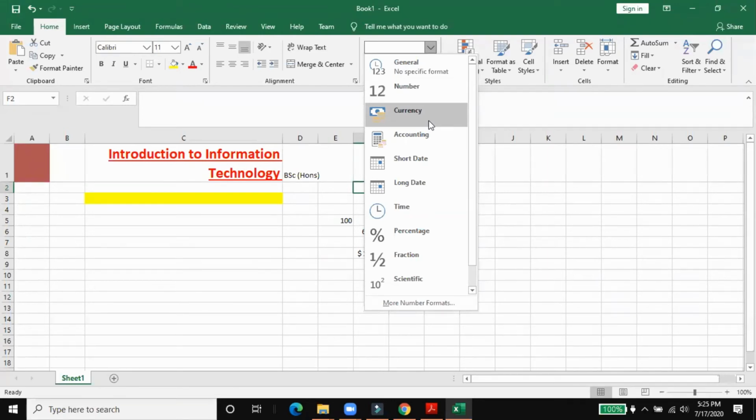If you first make a percentage, then we select the percentage, fractions, and scientific. If you want to insert data, whichever type of requirements your data has, according to your requirement, you can choose it from there. And most of the time we specifically use general.